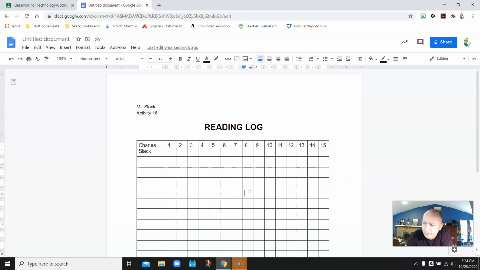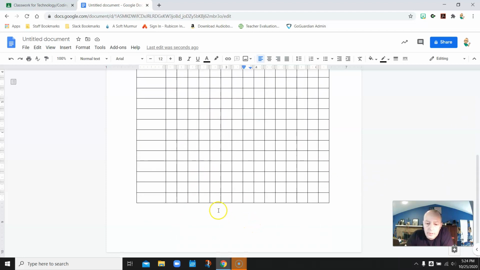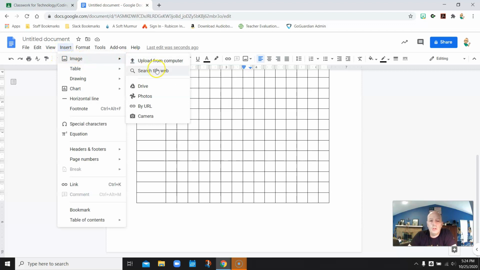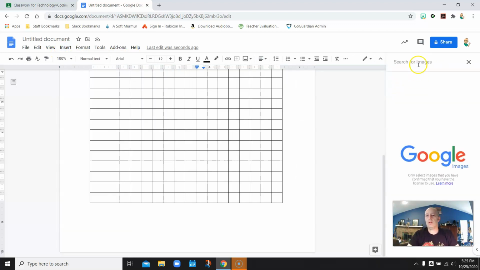And so that's step 5. So we're almost halfway there. Number 6 is to add a picture of a book down at the bottom, a clip art picture. So I'm going to go over to Insert, Image, search the web. I'm going to type in book, clip art, like so.